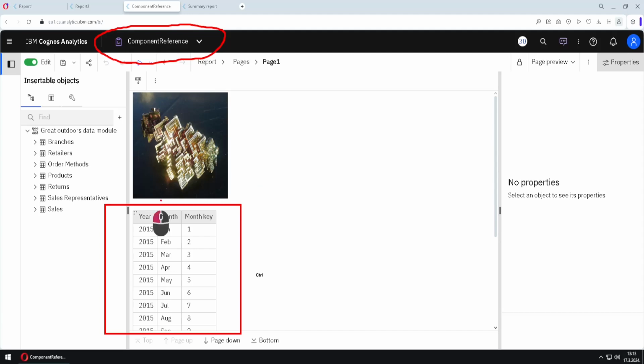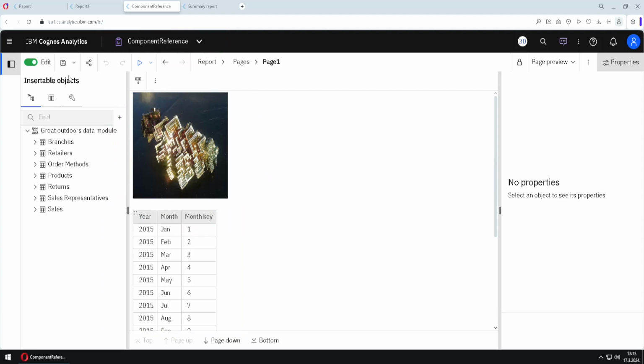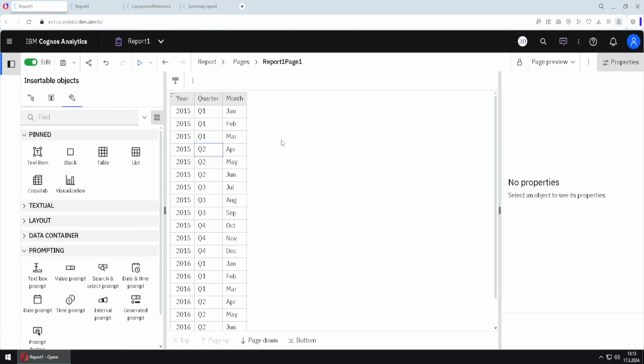We can also reference some other objects, for example, this image. It is also possible to reference the whole report. Here we have a report with the name report 1, and if I would reference this report 1 from some other report, I would actually add these 2 pages to that other report.